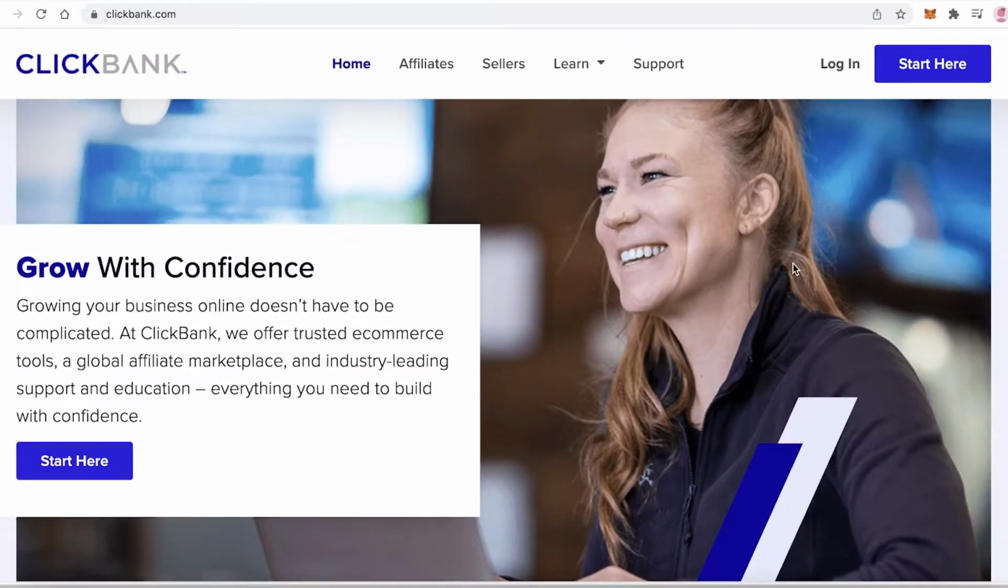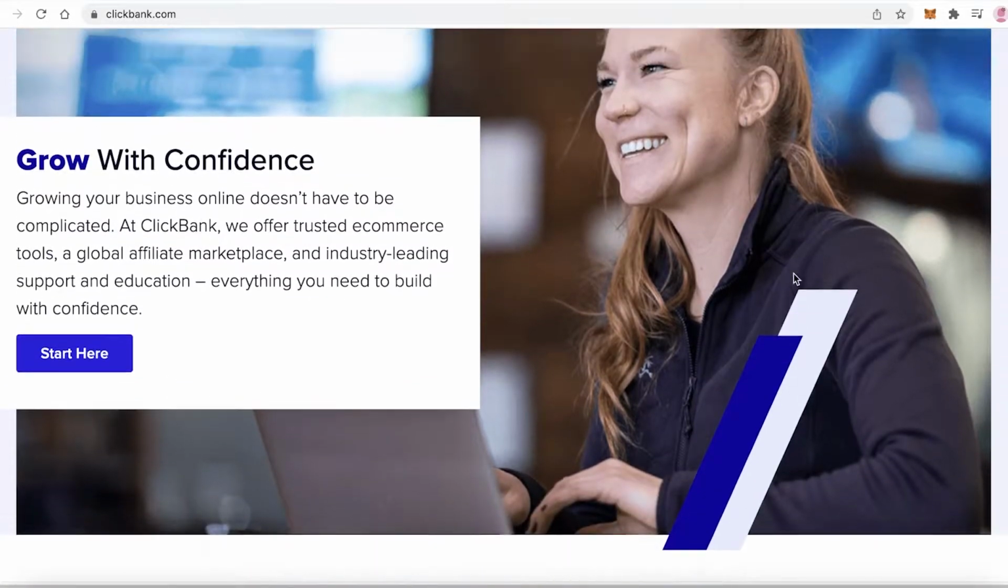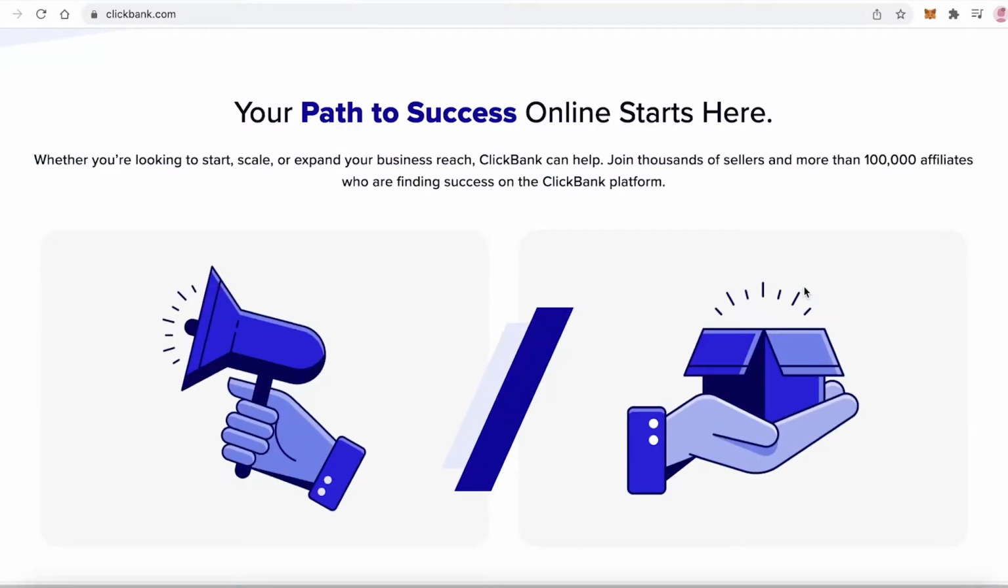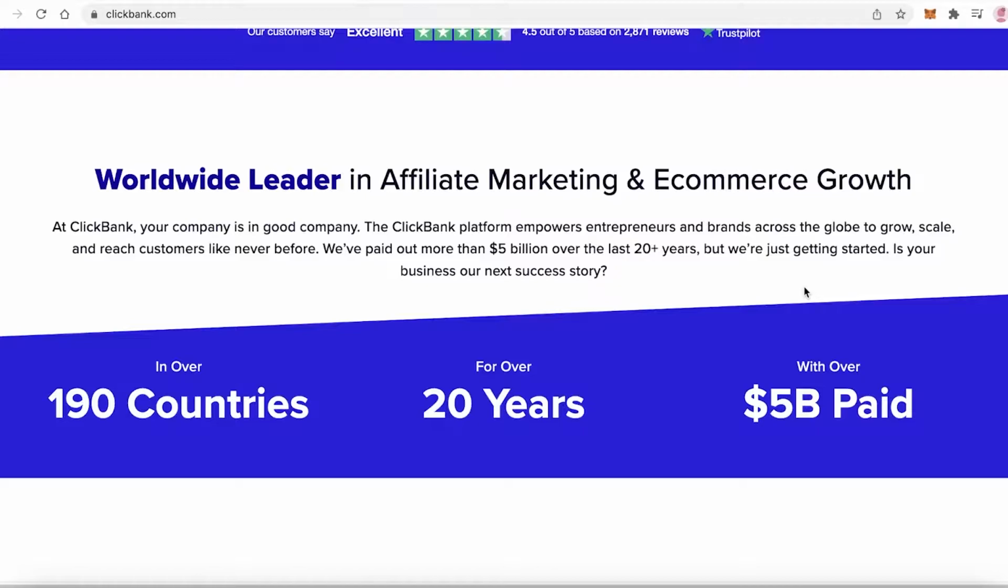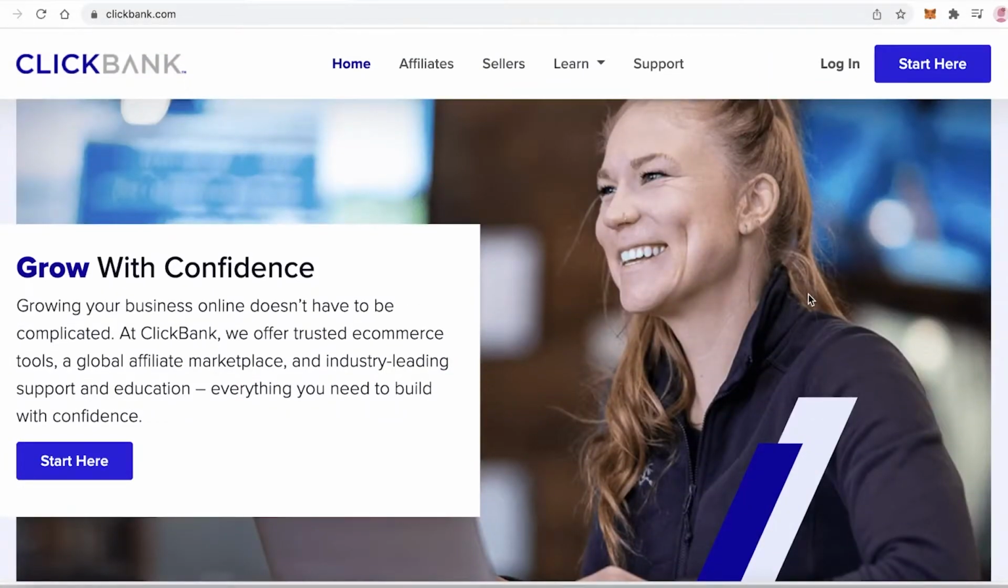Now, the first thing that you might be wondering is what is Clickbank and how do you promote Clickbank products? Well, Clickbank is a platform that provides you with high ticket affiliates, so you can earn money with affiliate marketing. Clickbank basically provides you a platform for you to begin your affiliate marketing journey. They will give you affiliate links, and all you have to do is promote those links.